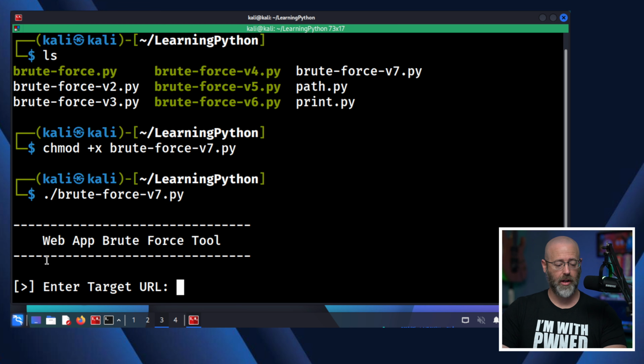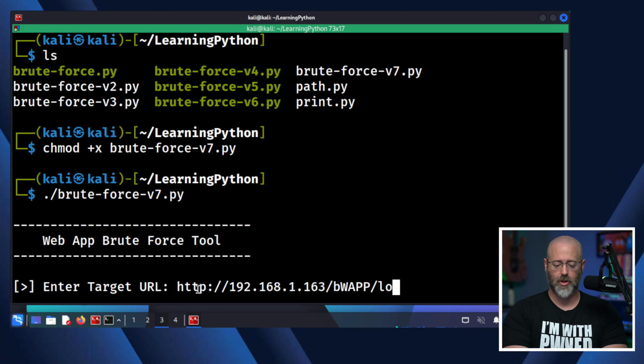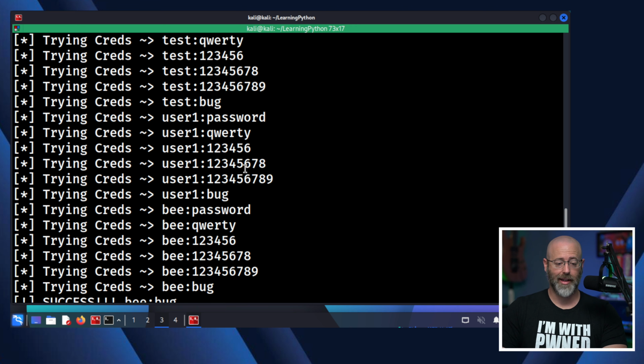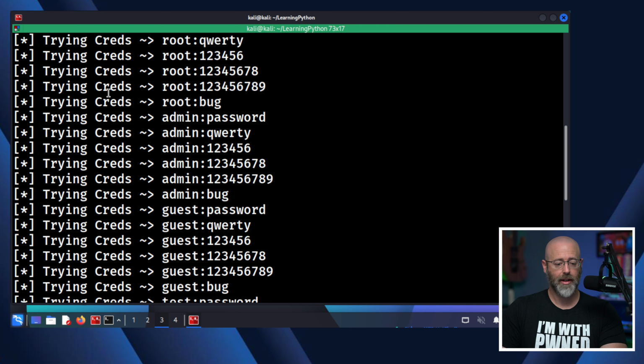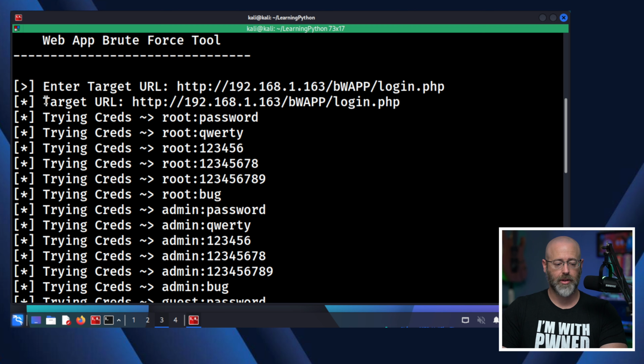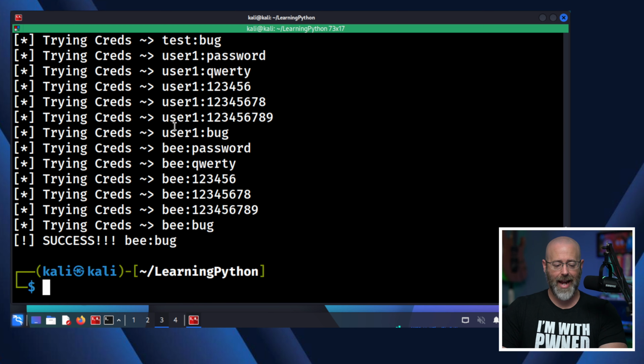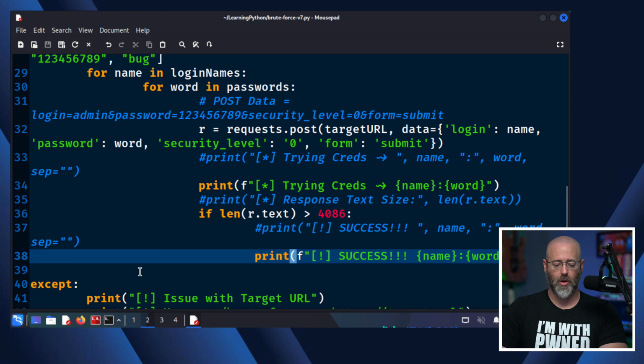Everything's looking good so far, and you can see my prompt is now changed. It looks a little better. I like that. Enter my URL, which is http://192.168.1.1, what is it? 6.3. Yeah, losing my mind. bwapp/login.php. Everything looks like it works. Everything is formatted correctly, right? I got no errors. I got my target URL showing up. Everything is looking right. And this is a whole lot cleaner code.